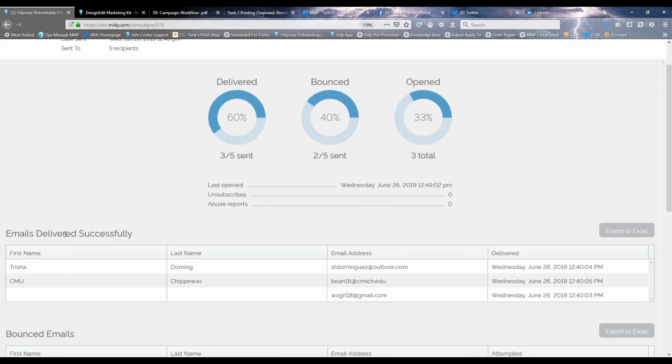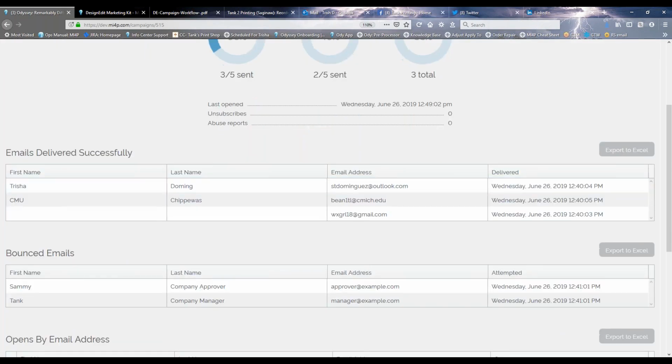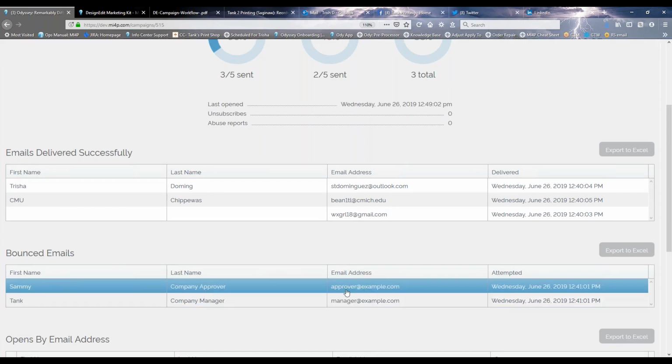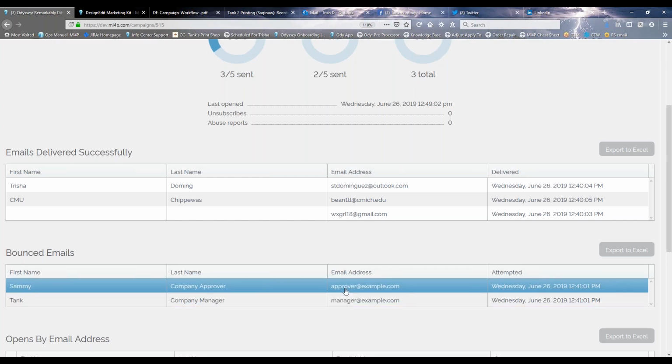The name and the email of those that were delivered successfully show up under the emails delivered successfully section. So I have myself, which I'll be showing you a couple things. Actually, all these are legit emails that I use, and these were delivered successfully. Going a little bit further down the analytics are the bounced emails. And I have two that were bounced. These are just example emails that I threw in based on my list of contacts, or I should say the contact list that I used.